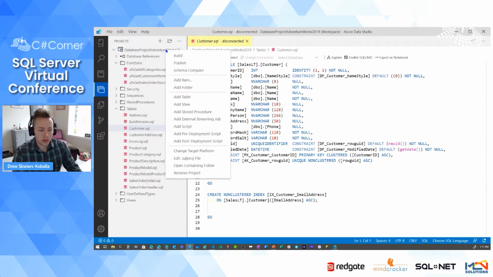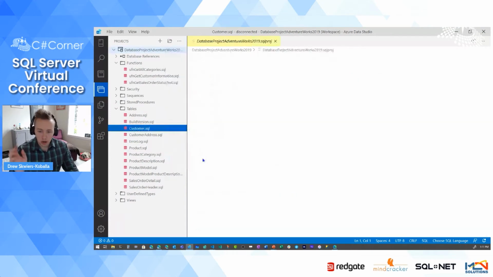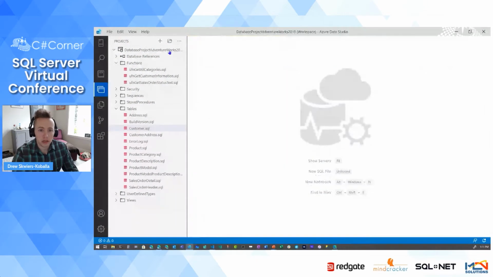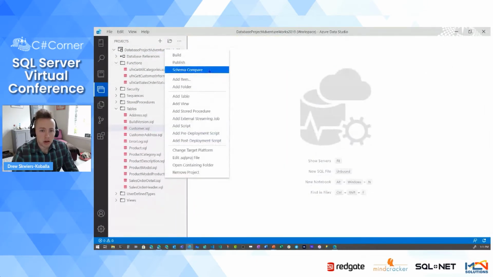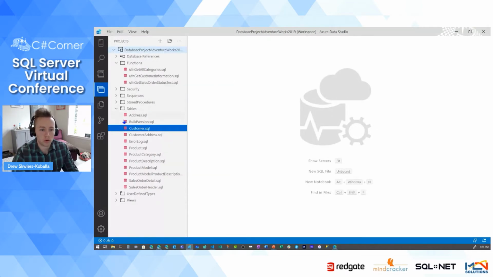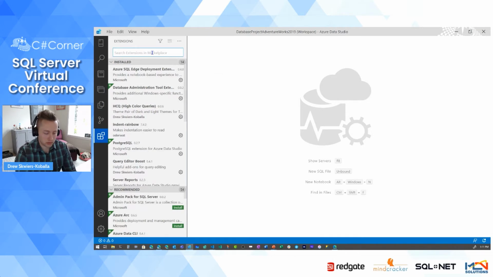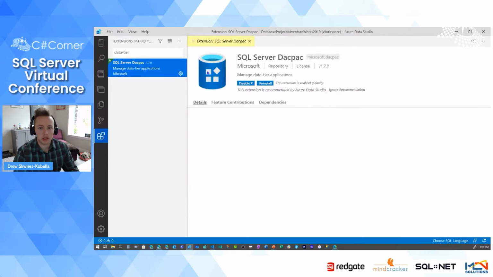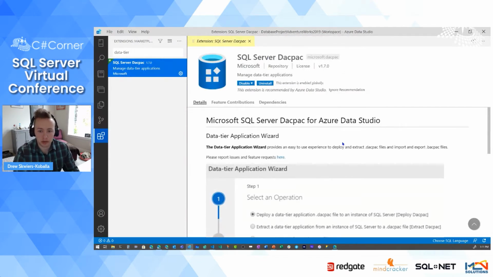For those of you that I mentioned already work with SQL projects quite a bit, you do have direct access to edit the SQL project file if you want to get really hands-on. The schema compare is the most complementary other extension, and database projects will prompt you to work with it. The other one is the SQL Server DAC extension.